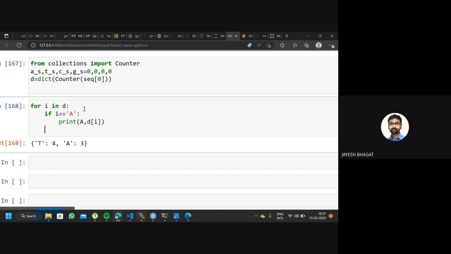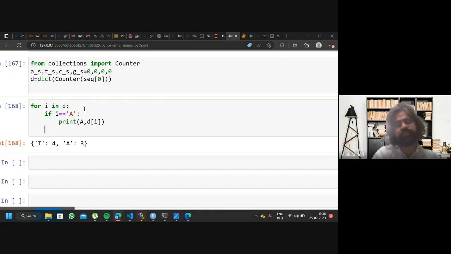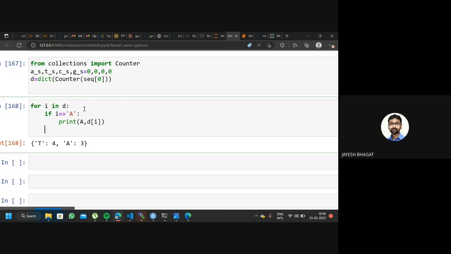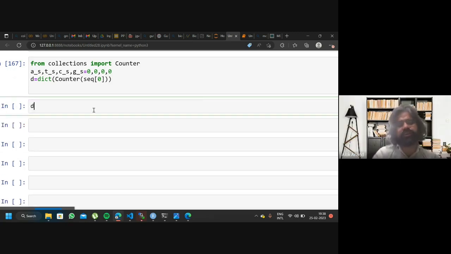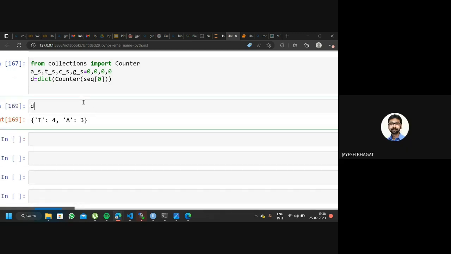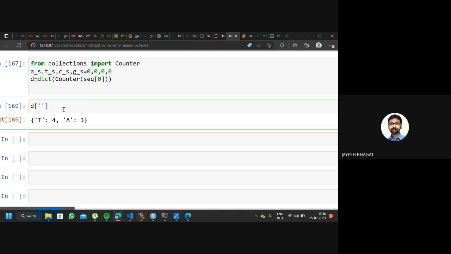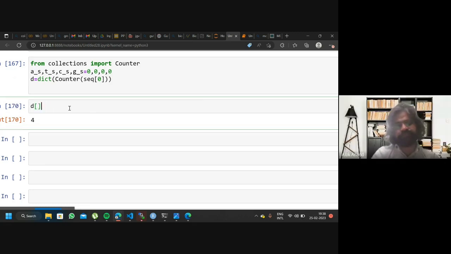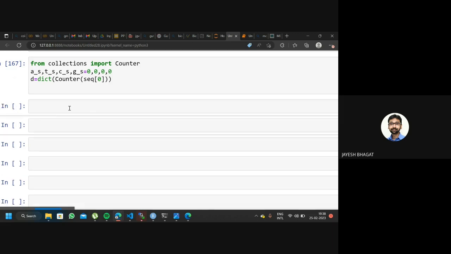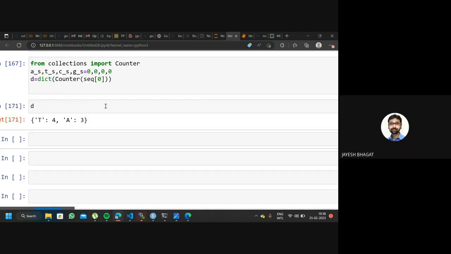Why print D of I? A comma D of I. Let me show you. We have written D here, and if you want to fetch the frequency of A, it is D of A from the dictionary. So D is a dictionary, which is getting computed through the counter function of the sequence at the 0 position.